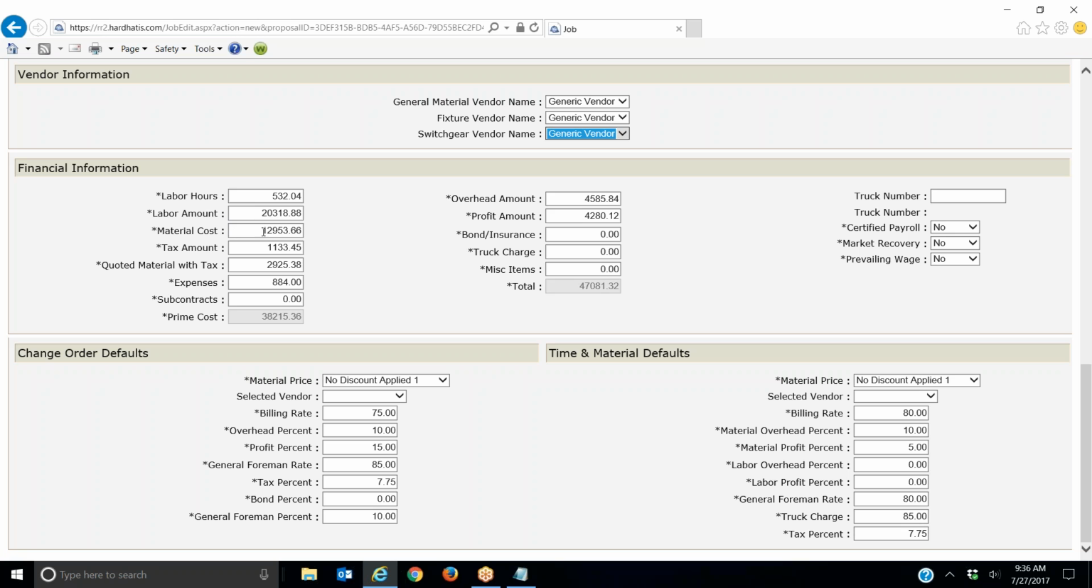This is my material cost, $12,953. That's in the estimate. This is the amount of sales tax, quoted material. I have $2,925 in the estimate worth of quotes, and so on. Now it also shows over here the overhead amount and profit amount. Now the reason that this is useful to you is that eventually you're going to create invoices and it will track the finances. You can create change orders and you can track the change orders from here.